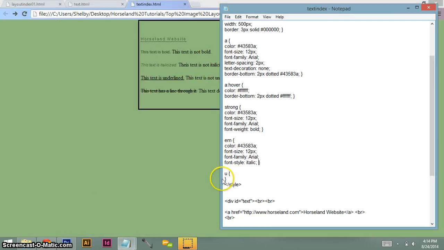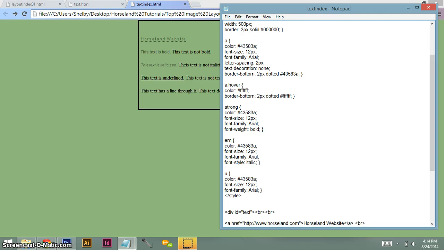Next thing we're going to do is the underlined text. Again, just copy and paste what you've already done. This time you don't have to add font-weight or font-style. What we will do is font-decoration, put none. Next you're going to do border-bottom. Basically, I'm going to use what I did for the border on the links, but I'm going to make the border smaller so you can tell the difference. So I'm going to do a 1 pixel dotted border with the same color, 43583A.